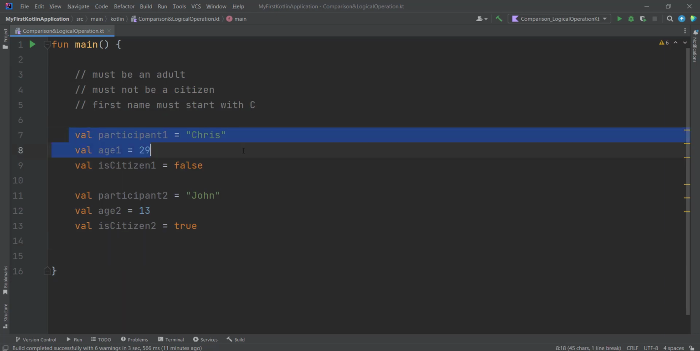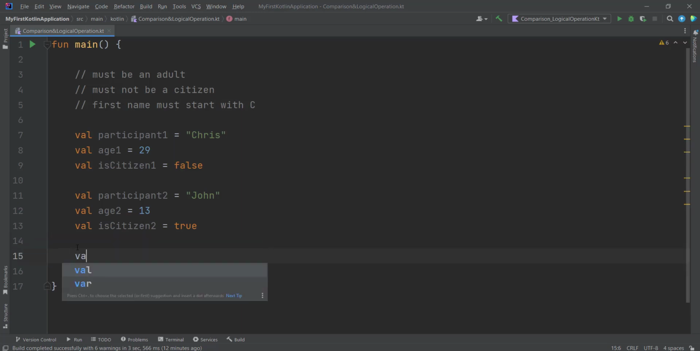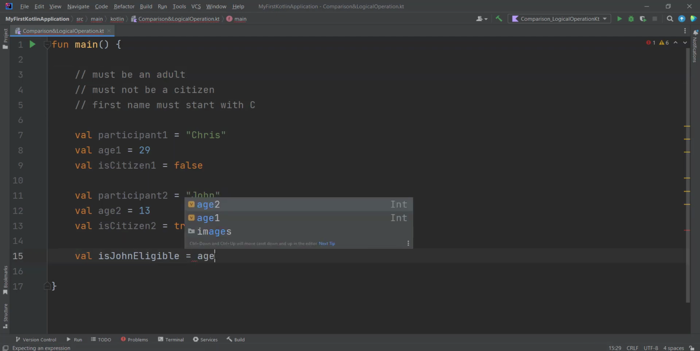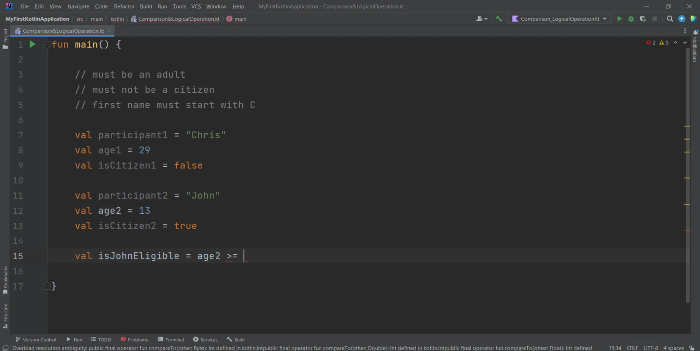And here we have two participants. The first one is called Chris and the other one is called John. To determine and tell them if they are eligible to enter the competition, we have to calculate this with the logical operators. So I'm going to start with John. Is John eligible? Going to equal to what? Let's first start with the first condition. John must be an adult. So let's check if his age is greater than or equal to 18.